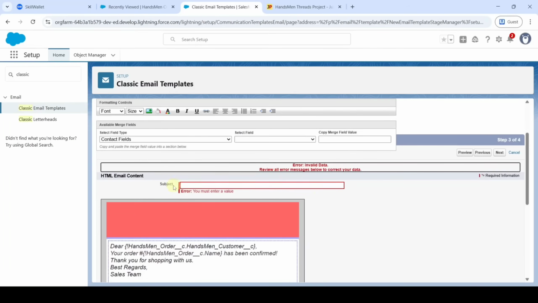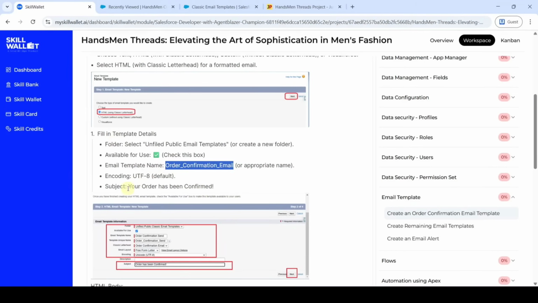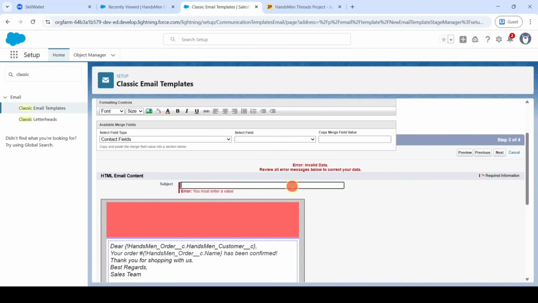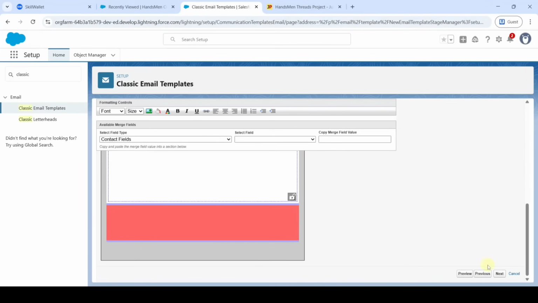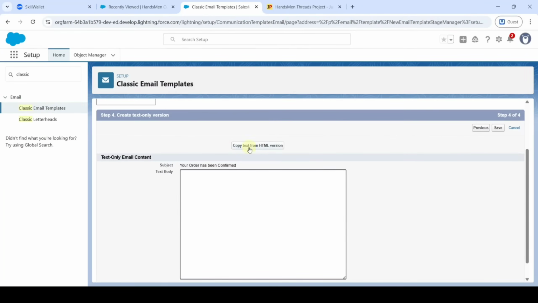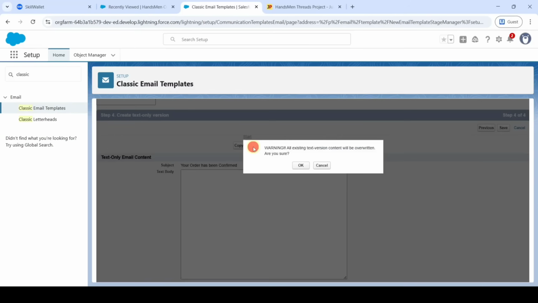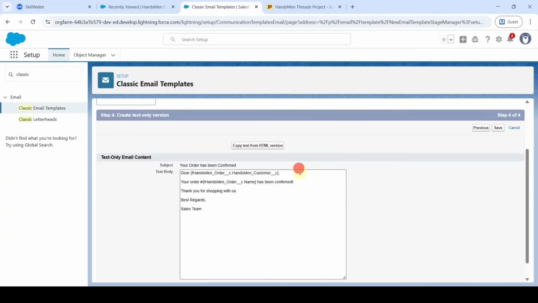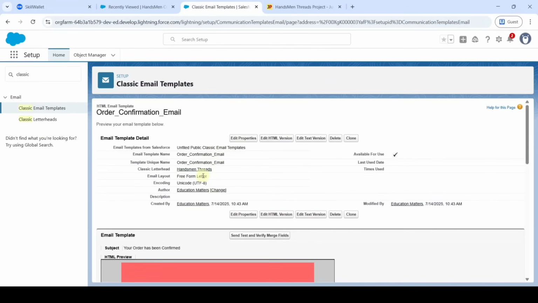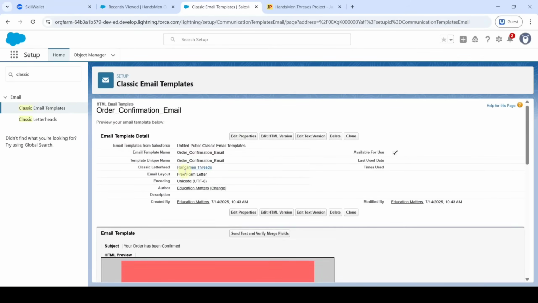So here we forgot to add the subject, so copy the subject from the instructions, that is your order has been confirmed. Add it here, then click on next. Here click on this copy text from HTML version, click OK. After that click save. So like this we created the order confirmation email template.